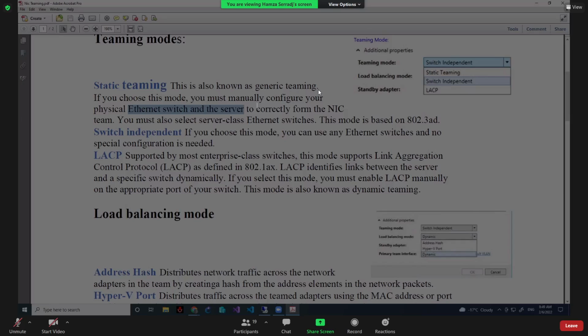So in this mode, the switch should be configured. We need to go and configure the port in the switch manually by a specific protocol called 802.3ad, which is the IEEE designation for it. Switch independent: if you choose this mode, you can use any Ethernet switch and no special configuration is needed, whatever is compatible with everything. And LACP is supported by most enterprise class switches, those are layer 3 and up.